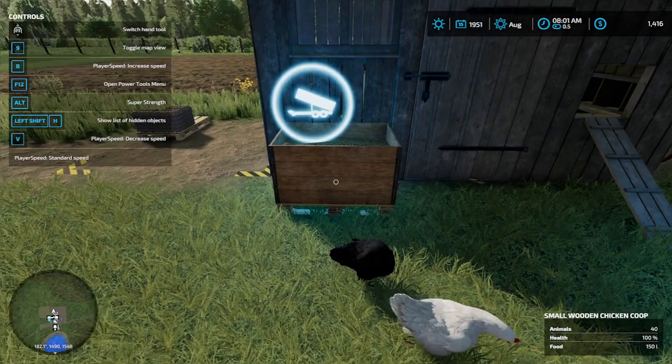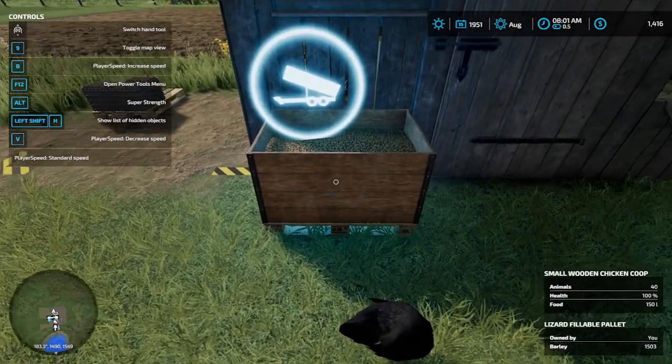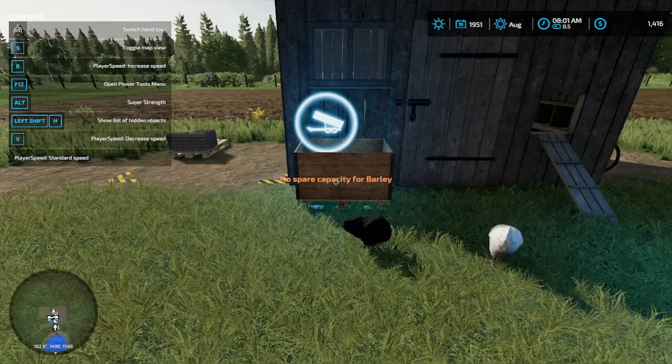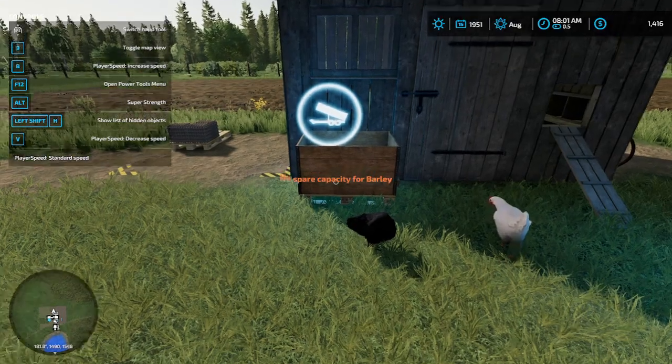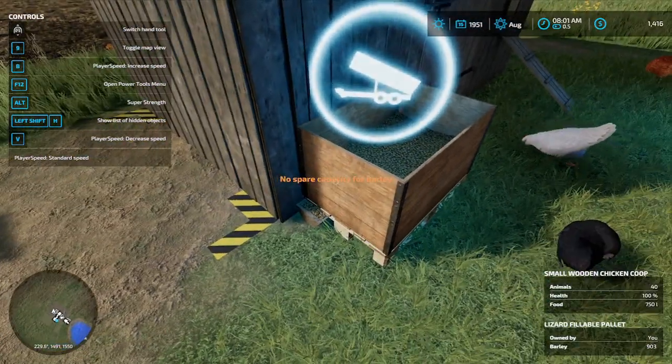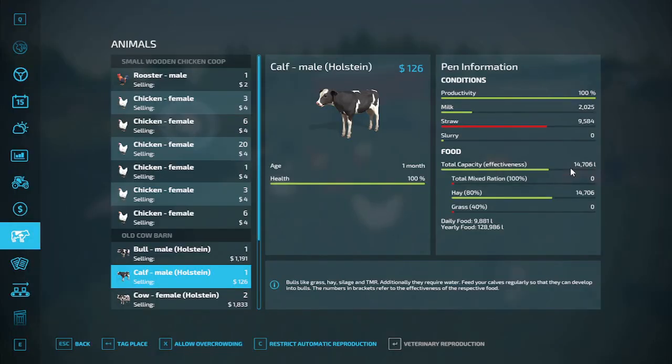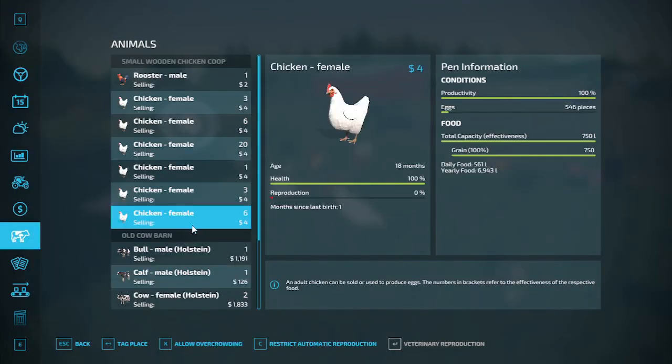Well, that's a little better if you look in the upper right-hand corner. Ooh, if I just touch it. There we go. Okay, that works pretty good. I kind of like having that crate there. So chickens are fed.